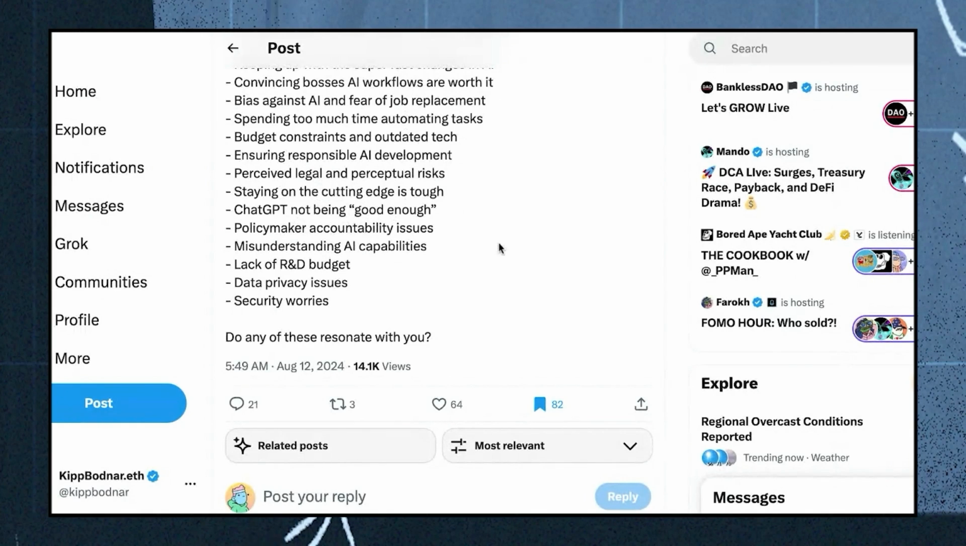ChatGPT not good enough. And then there's data privacy issues, security worries, misunderstanding of AI capabilities, and policy maker accountability issues. So a big chunk of this is security and regulation, right? Which is pretty wild. And I think you're going to have to do some broader regulation to ultimately get wider adoption of AI tools.